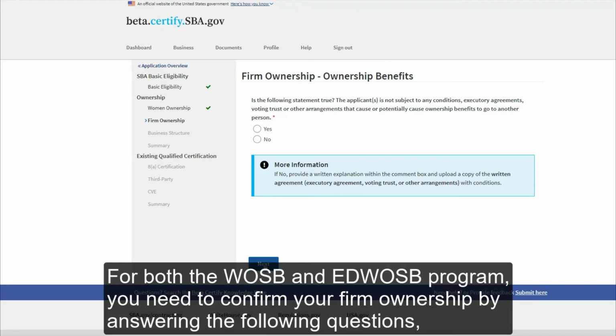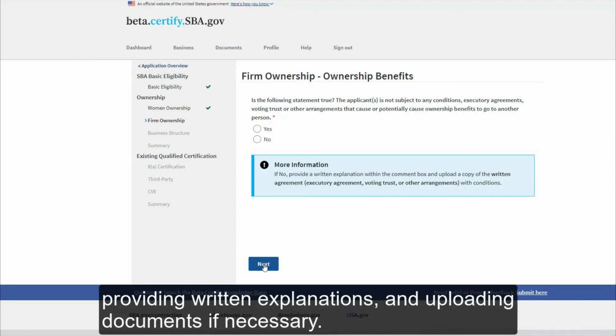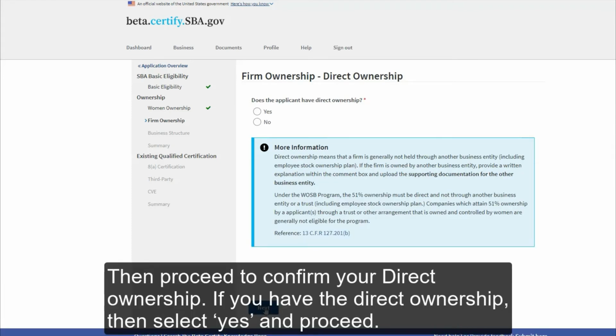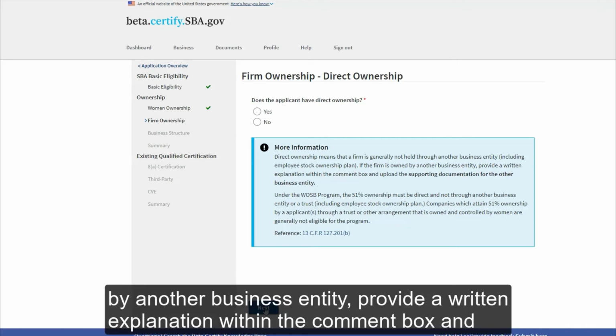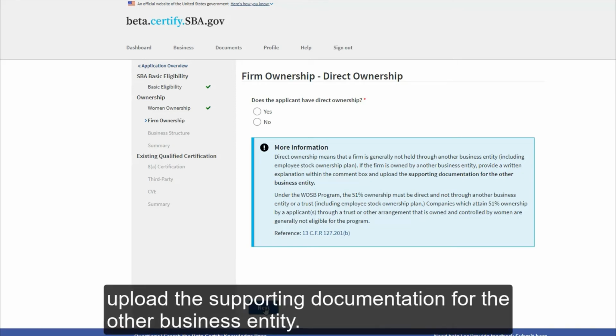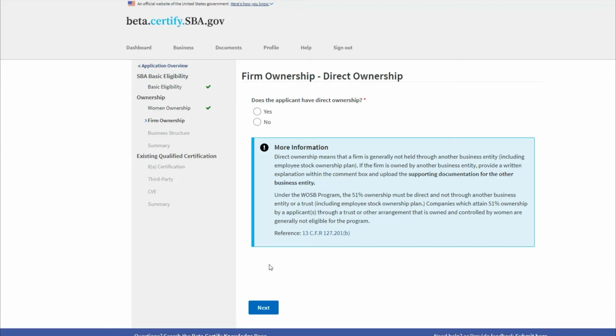For both the WOSB and EDWOSB program, you need to confirm your firm ownership by answering the following questions, providing written explanations, and uploading documents if necessary. Then proceed to confirm your direct ownership. If you have direct ownership, then select Yes and proceed. Alternatively, if the firm is owned by another business entity, provide a written explanation within the comment box and upload supporting documentation for the other business entity.